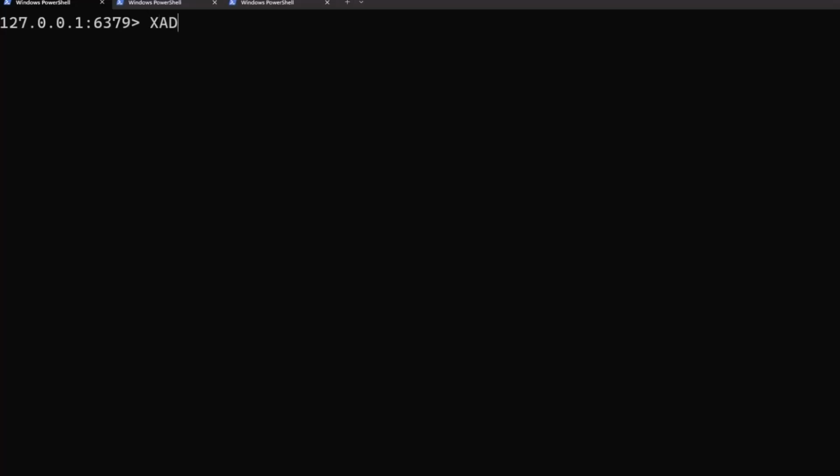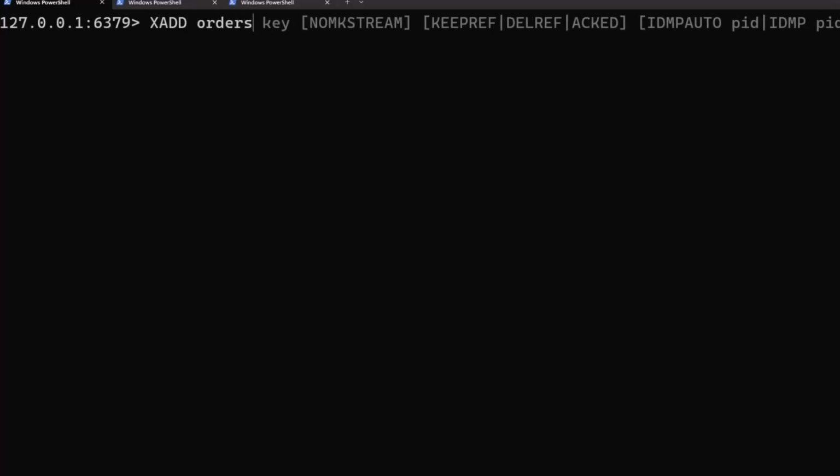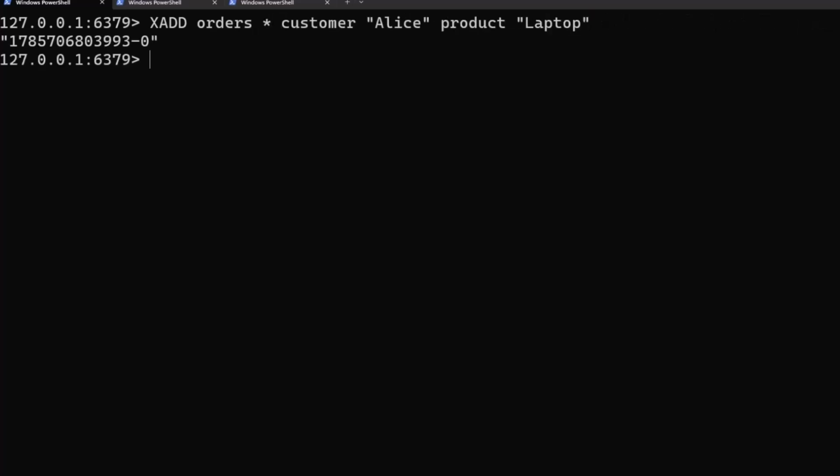Let's create our first stream. Suppose we're recording customer orders. This is the command for adding messages. The asterisk tells Redis to generate an ID for me. This is the message ID. Every message in a stream has a unique ID. The first part is based on the current timestamp. The second part ensures uniqueness even if multiple messages arrive during the same millisecond.